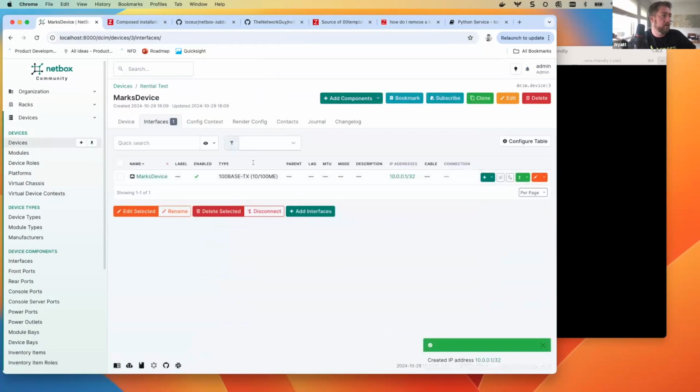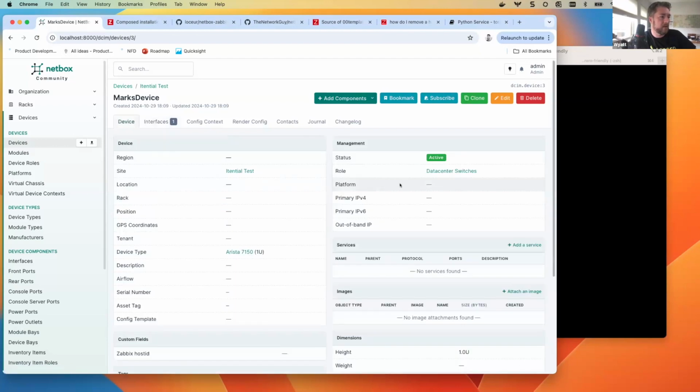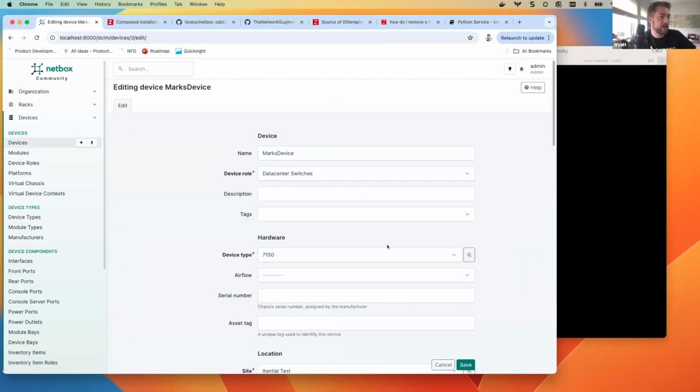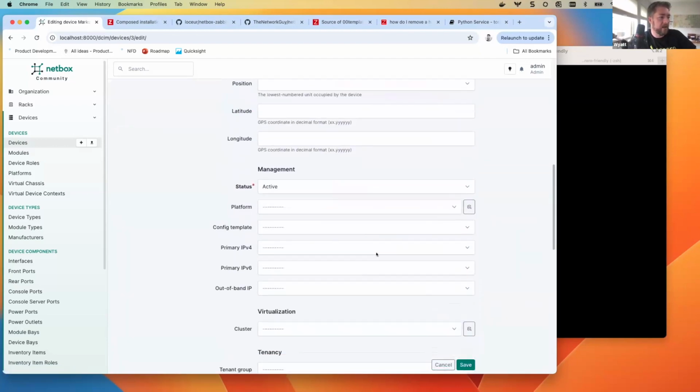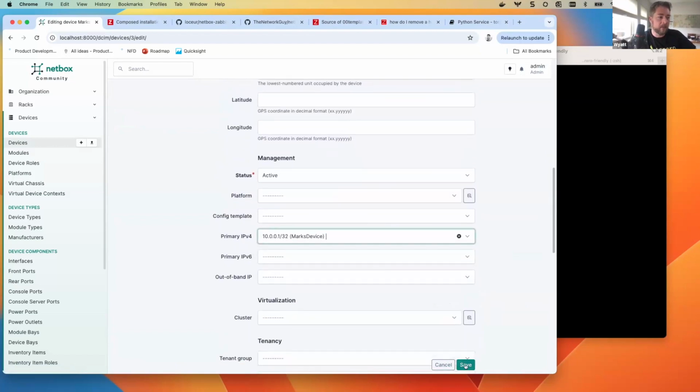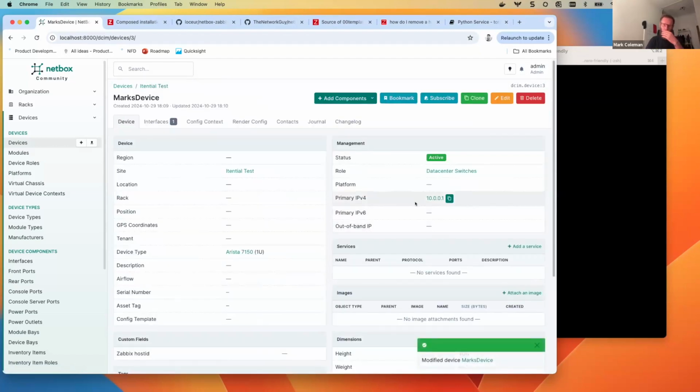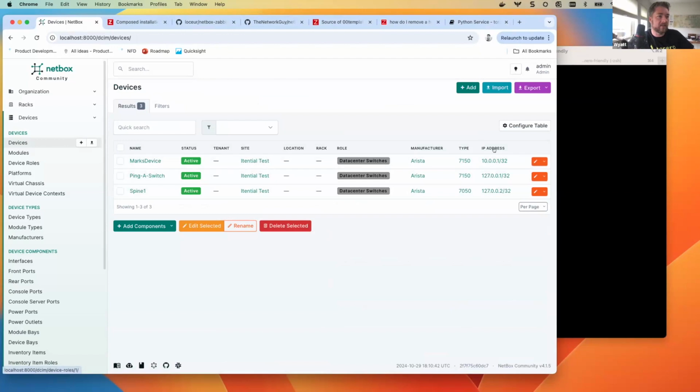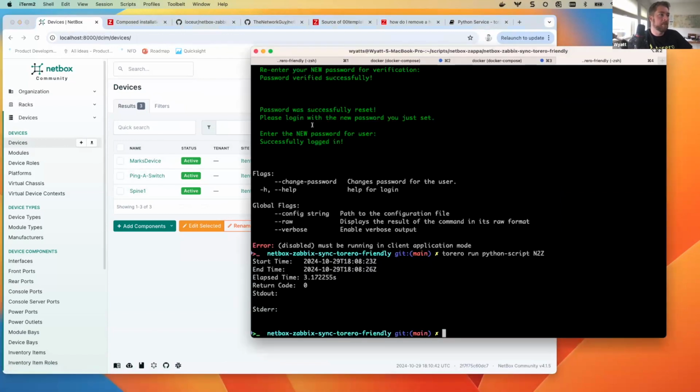And now we have to go back to the component device and make it a primary IPv4. This is so that it imports this as the IP address it's going to connect to for monitoring purposes. The script pulls the primary IP address here. So okay, I've done that. I now have Mark's device. It's an Arista 7150 and 10.0.0.1/32.